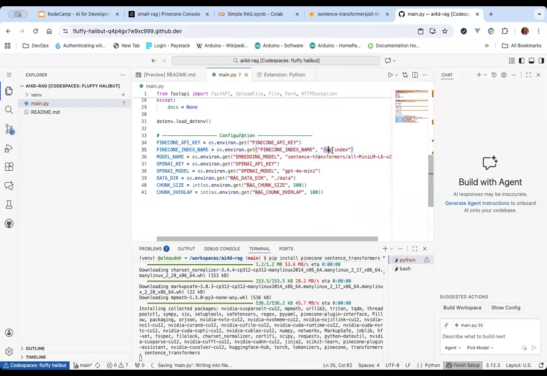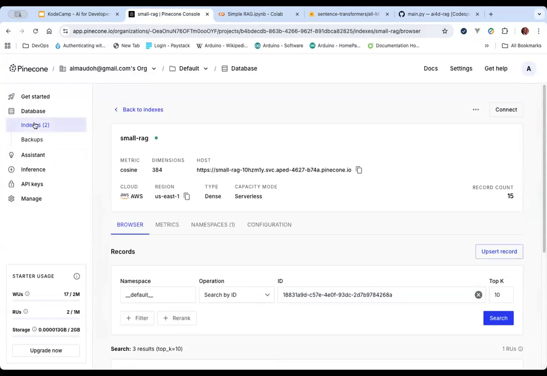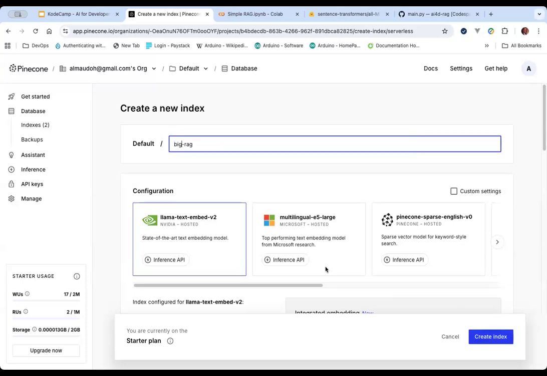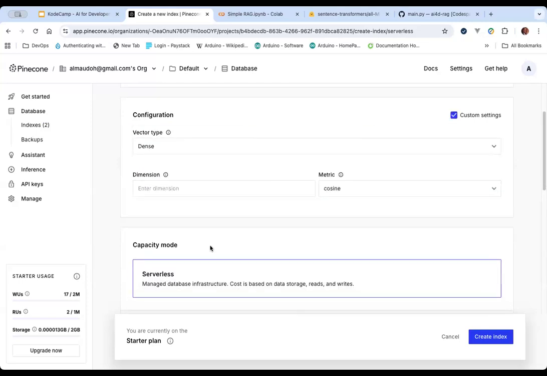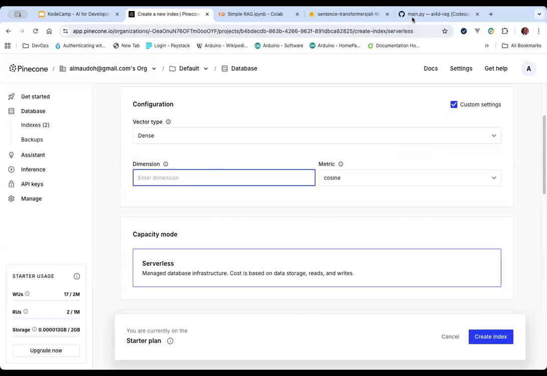Index name. What we are using, remember, is small rag. Now I'm going to create a new index for this, right? So let me create a new index. We can call this main rag, or large or big rag. Well, big rag. And we will still go with the custom settings. I'm still going to use the same embedding, so it's going to be 384, just to be sure, 384.